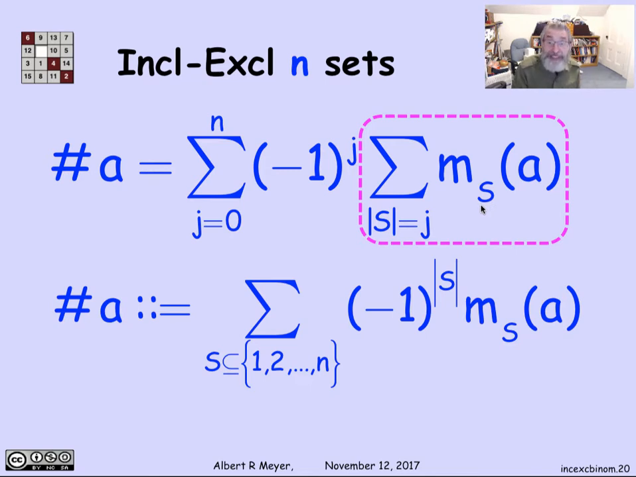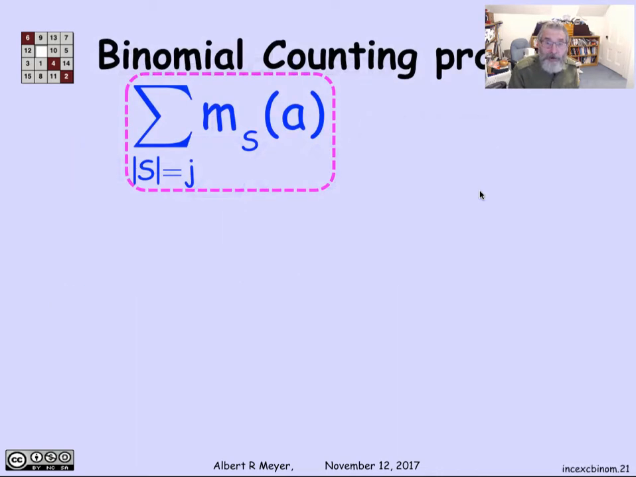In fact, we'll be able to calculate what this is. The trick is that this is going to turn out to be a binomial coefficient. Let's understand the reasoning. So we're looking at the sum over all of the intersections of size j of whether or not the element a is in the intersection. That's what this means.